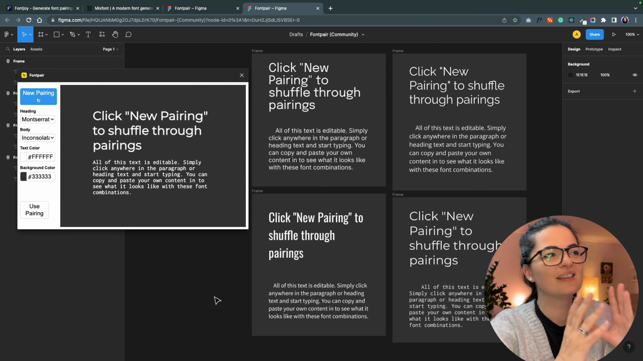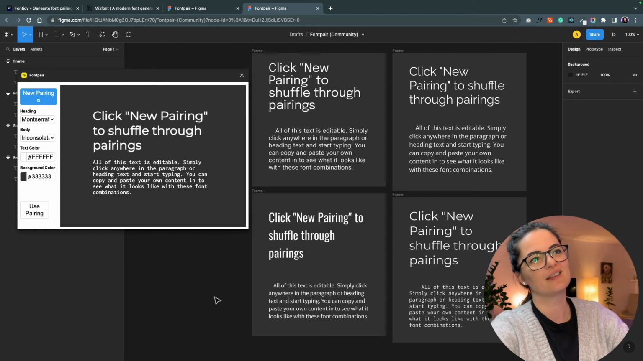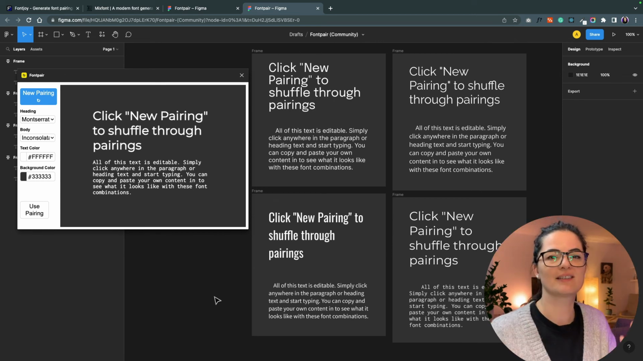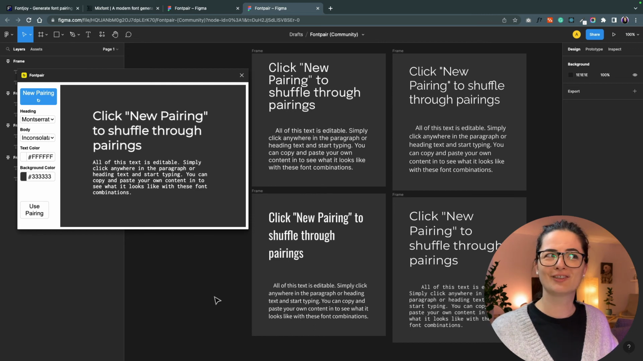Just keep in mind that the fonts that you see generated in the preview in the plugin are not as bold as the ones that actually are generated in the frame, if that makes any sense. But they're the same fonts that you see in the preview. I know, it's super confusing. Just try it out and let me know what you think. And tell me also if you have found a better font pairing plugin generator.